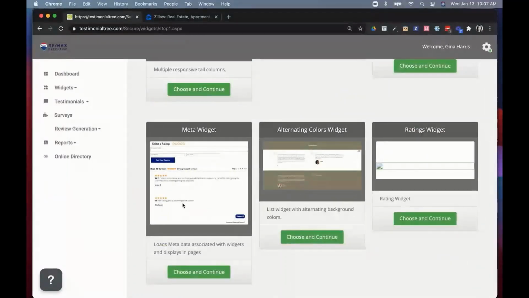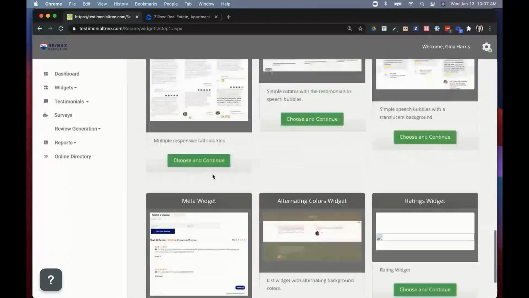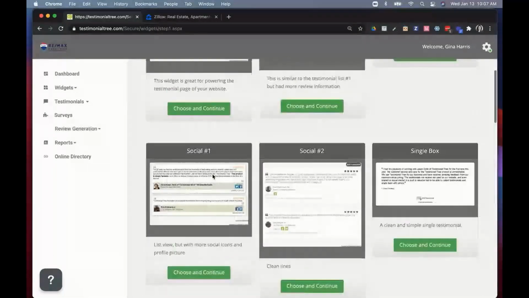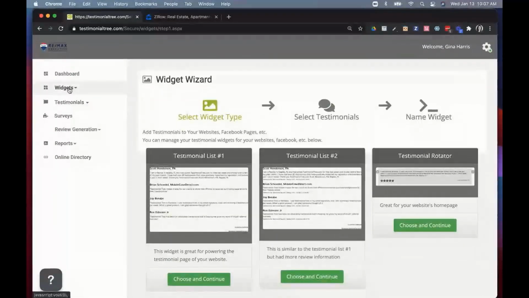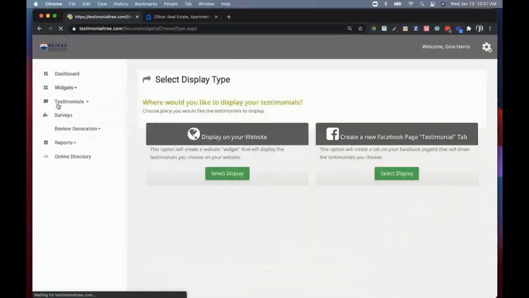Once you find one that you like, you'll just choose and continue. You'll name your widget, so you can name it full page or rotator or something along those lines, or maybe the name of the website that you want to add it to. And then, once it's created, you have the opportunity to make those changes in terms of, like I said, the colors and such.